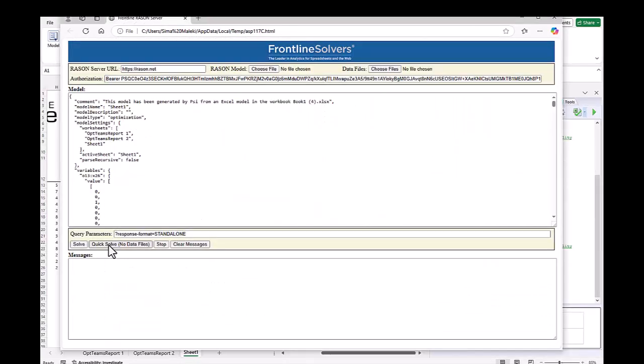Clicking Solve sends your model to the Raison server via a REST API call. The results come back live in the same way they would inside Excel, and just like that, you've built a functioning web app from an Excel file in just a few clicks. No developers, no back and forth, no rebuild.